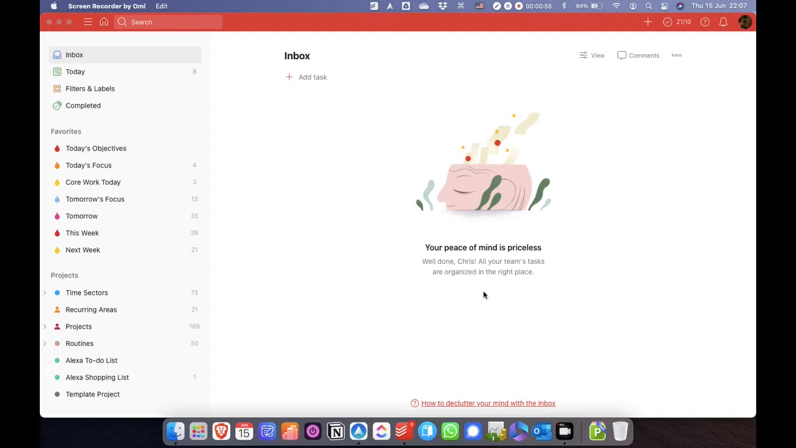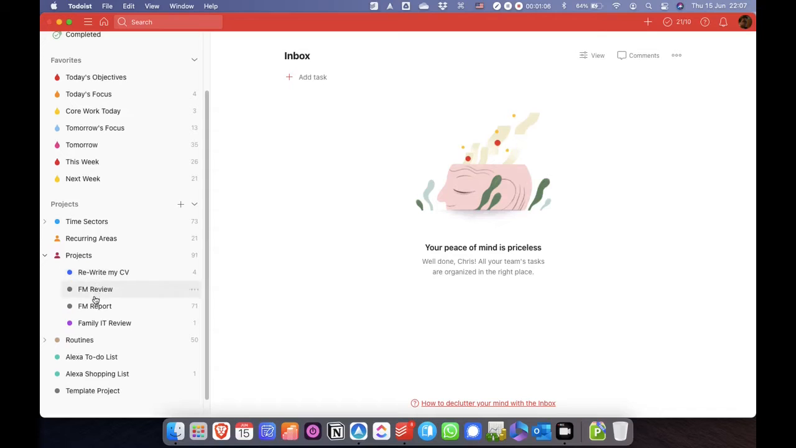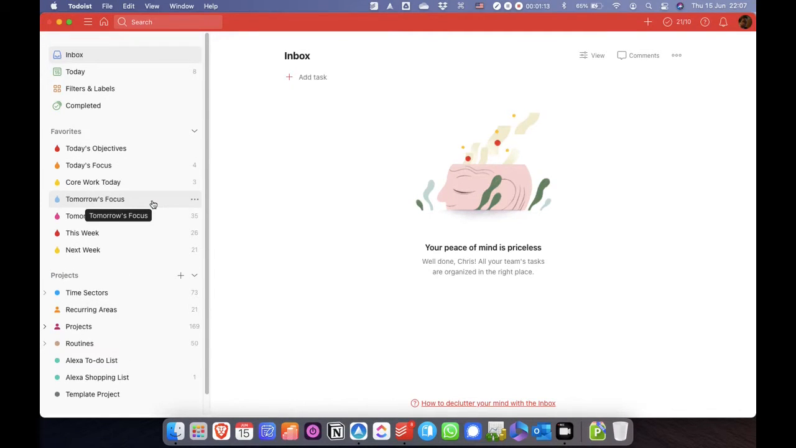I am trialing something at the moment whereby some of my projects are finding themselves in ToDoist. I've just got a few projects coming in down here with some tasks in there. That's just a trial at the moment, and it's possibly not something I'm going to continue with, but I will keep you guys posted. So here in this folder here, time sectors, is my main organisation system.